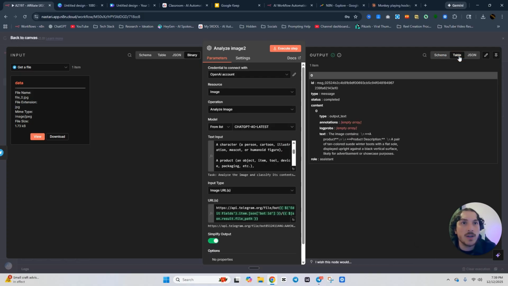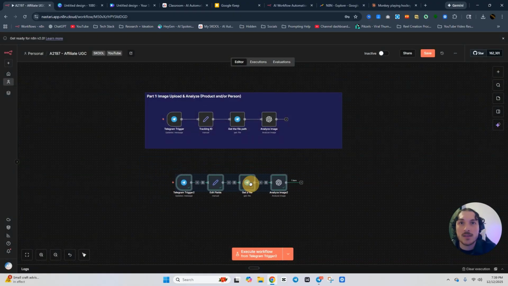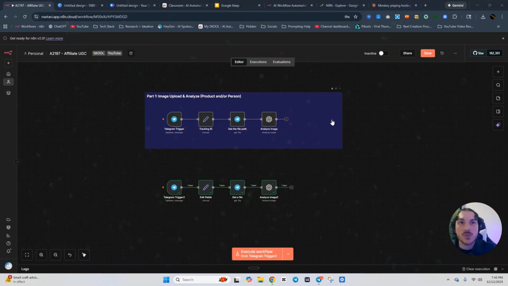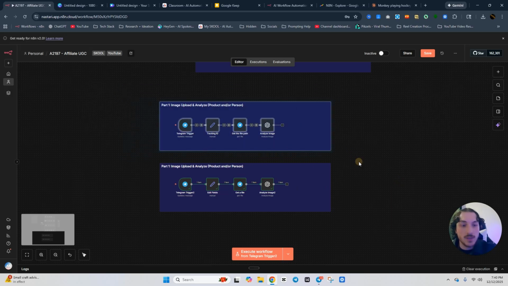And you can see if we look at this, it says the image contains a pair of tan colored suede winter boots with a flat sole displayed upright against a black vertical surface, likely for an advertisement or showcase purposes. And that's perfect. That's all we're looking to do. And just like that, part one is now done. So give yourself a pat on the back. Super easy. I'm just going to copy that sticky node, paste it. And part one is now complete. So we can delete this now.